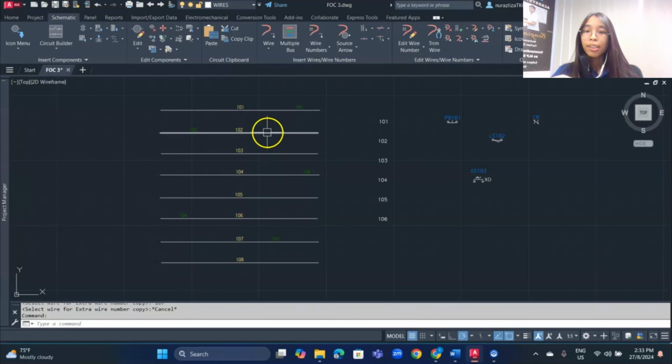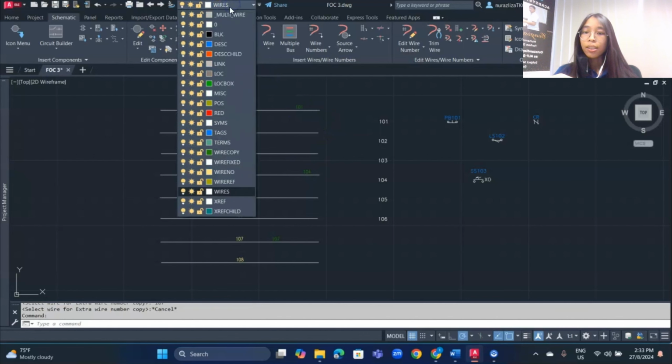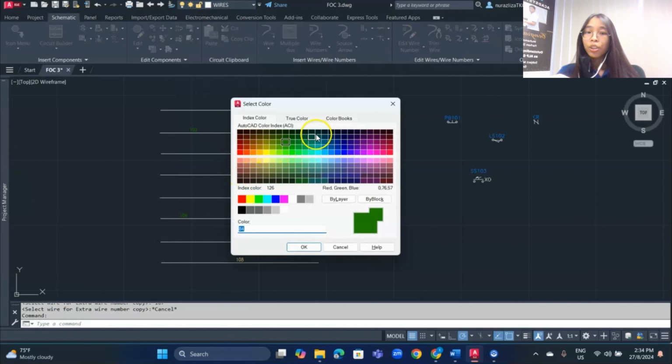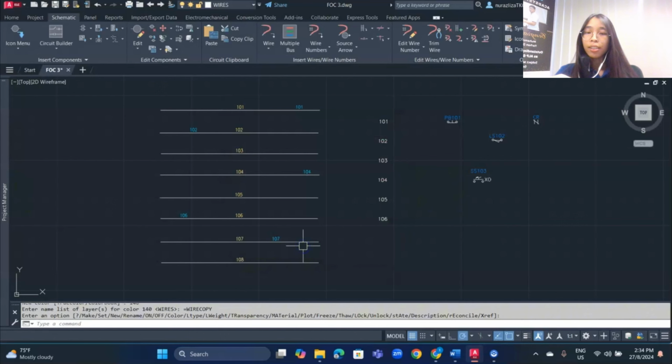Alright, if you notice, the color of the original wire numbers and the copied ones is different. So we can go to the layer, and here you see we have the wire numbers and the wire copy layers. So we can change the color of the wire copy. For example, I want to change to this color, I click on it and then OK. Alright, so the copied wire numbers have changed.